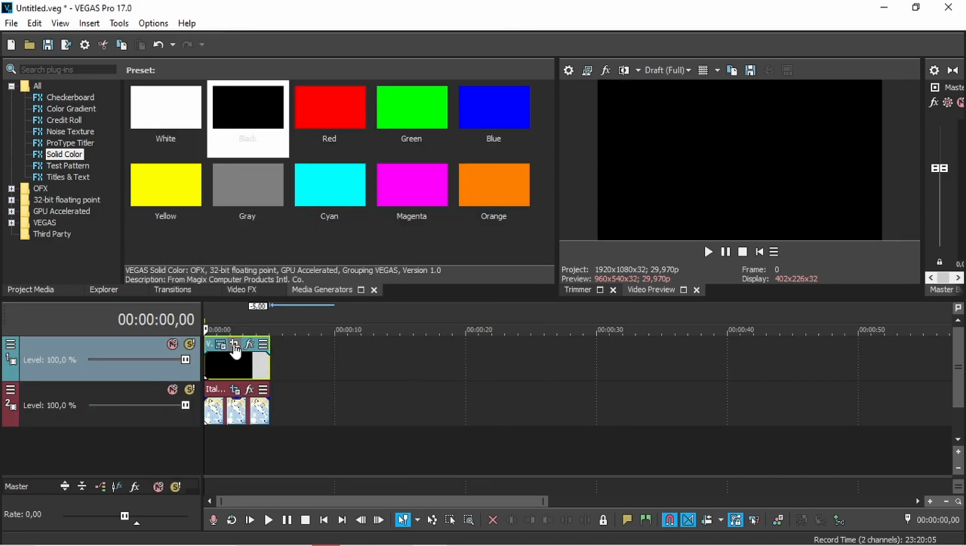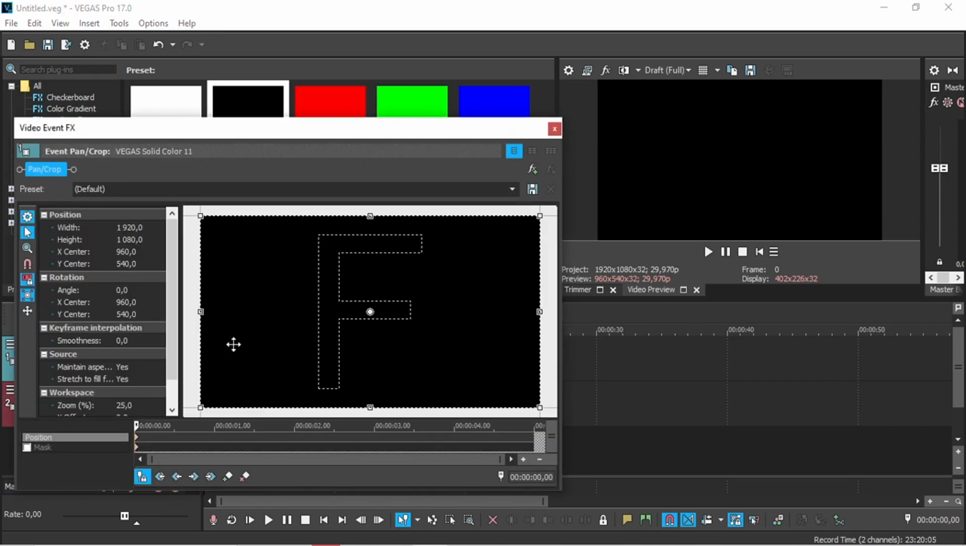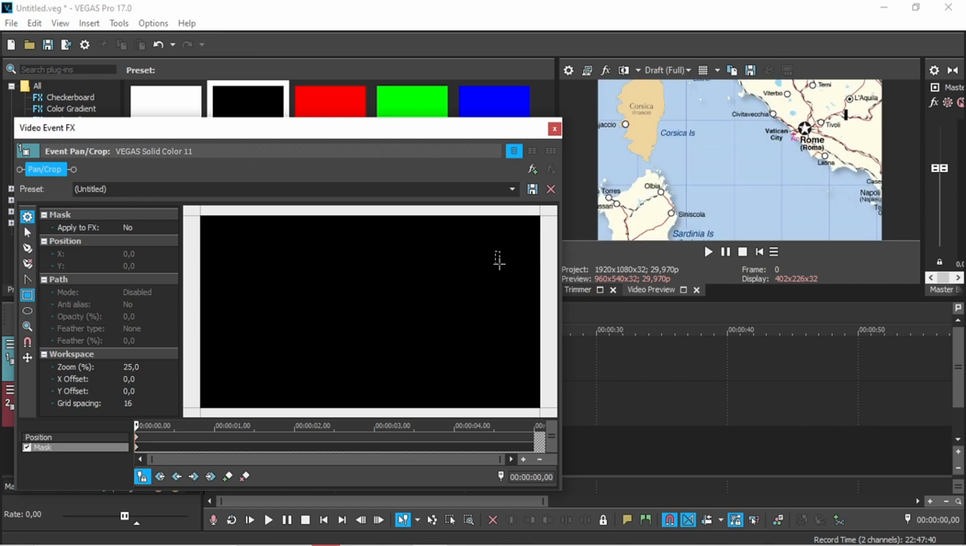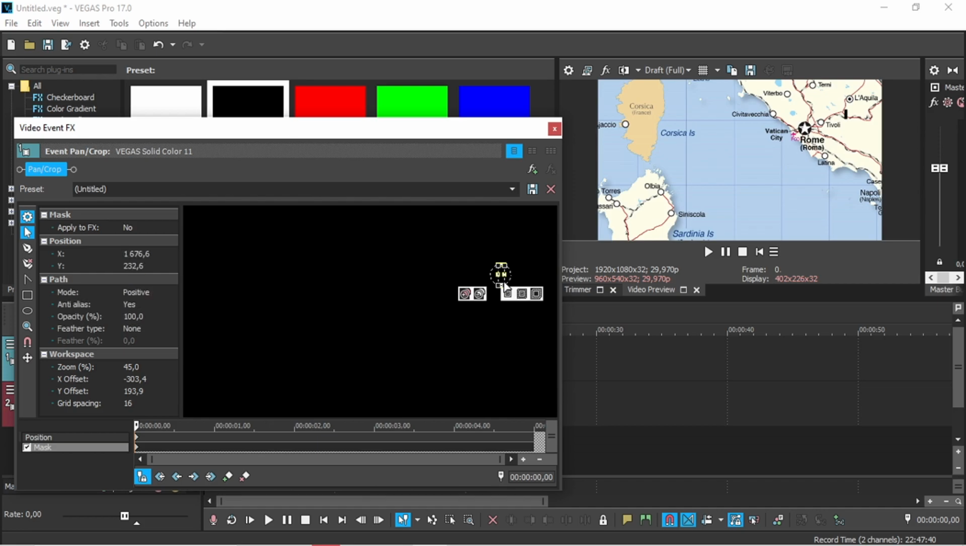Click Event Pan/crop, then select Mask. Choose the Rectangle Creation tool. Draw a rectangle and place it where you want to start your path. To copy the rectangle, click on it, hold, and drag.